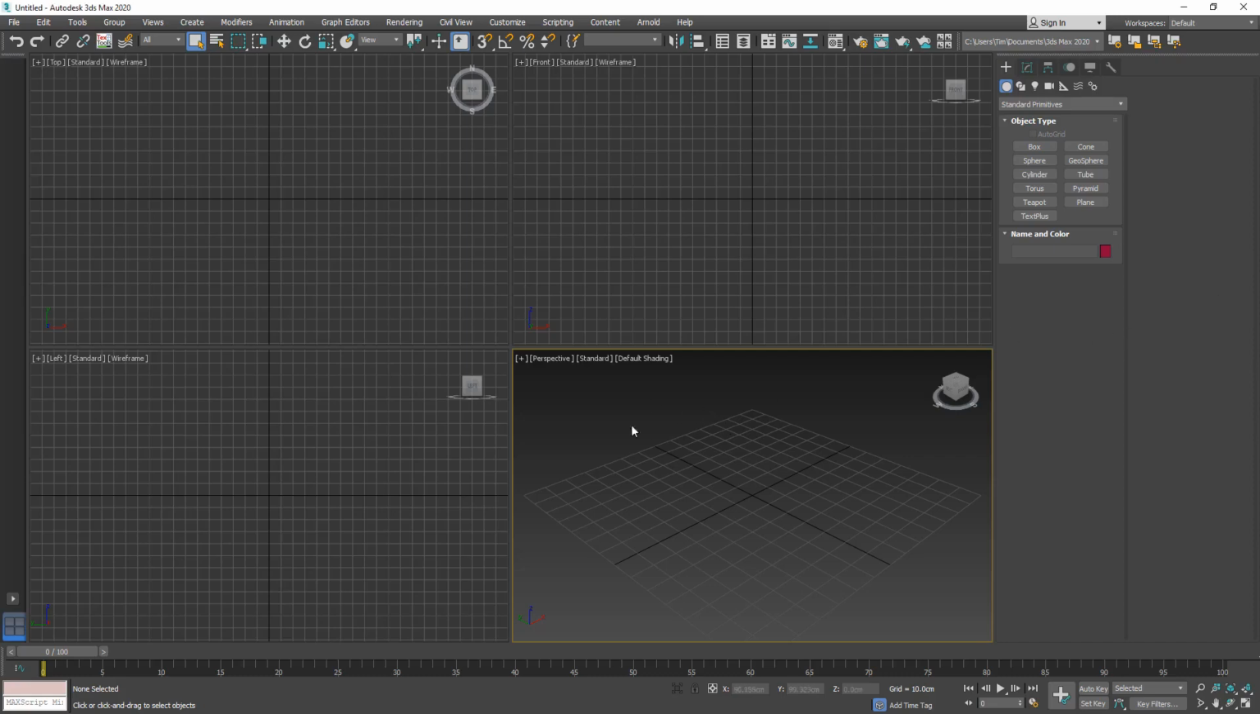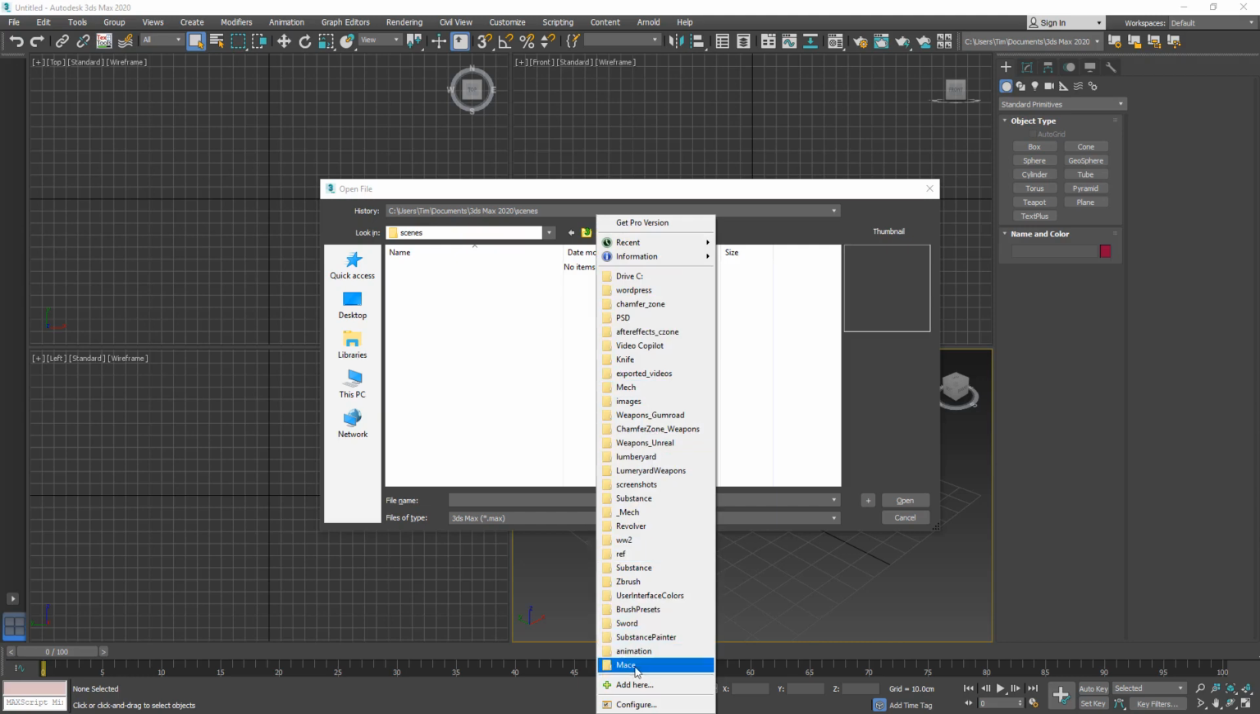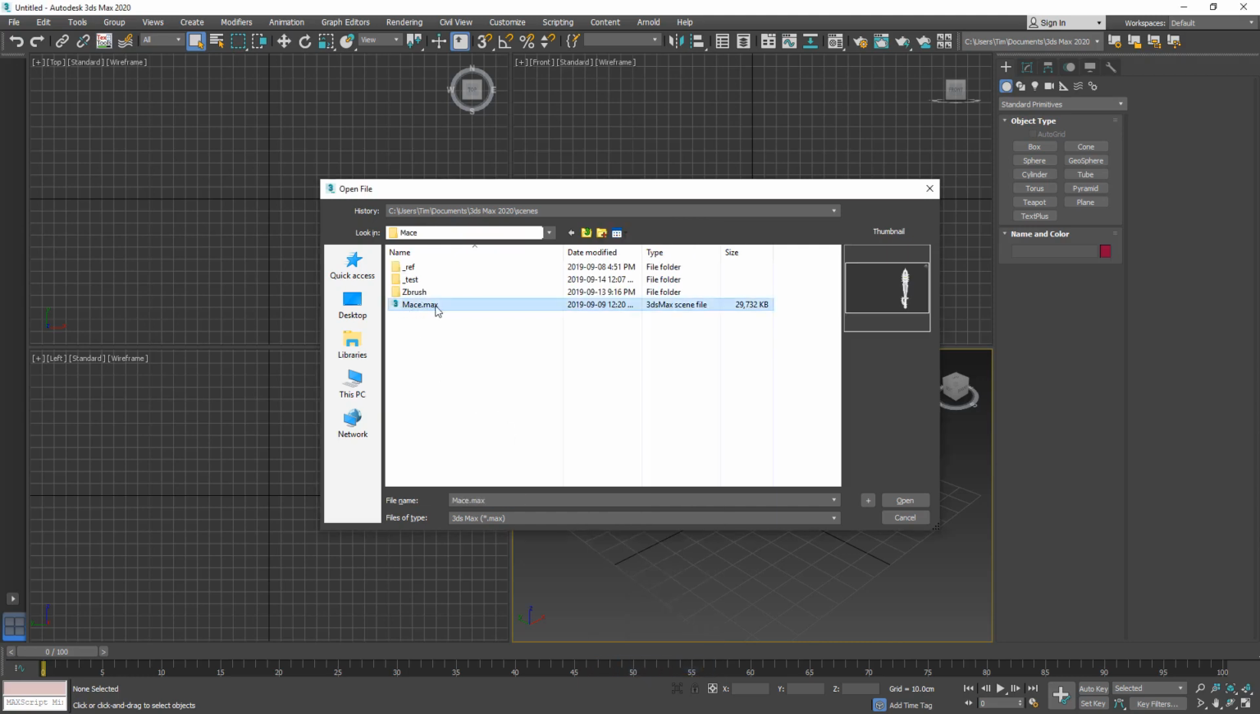Hey everyone, welcome back to the low poly and unwrapping part. Let's open our original blockout max file.